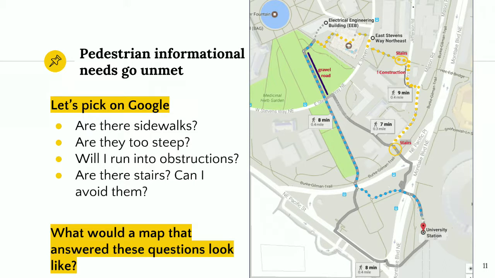None of them would be considered particularly accessible for someone who's using a manual wheelchair. The primary route that's chosen goes up a gravel road, which would be a deal breaker for some people. And the other 2 alternative routes given both involve stairs. So why is that happening? Well, Google isn't really paying that much attention to things like, are there sidewalks? Are they too steep? Will I run into obstructions? Are there stairs? And when they do model them, they're not providing a particular interpretation for this user.